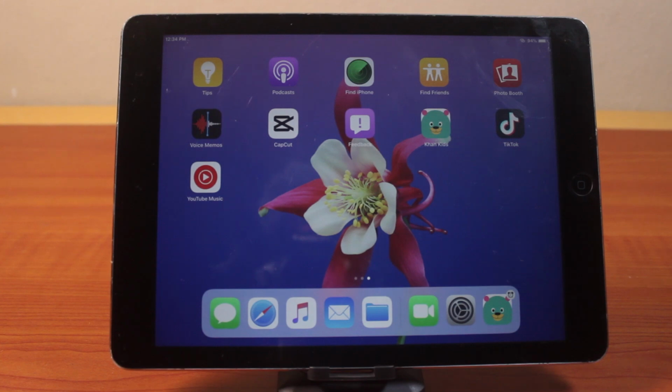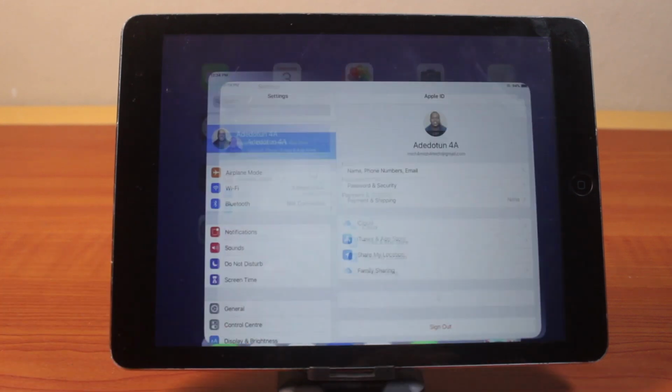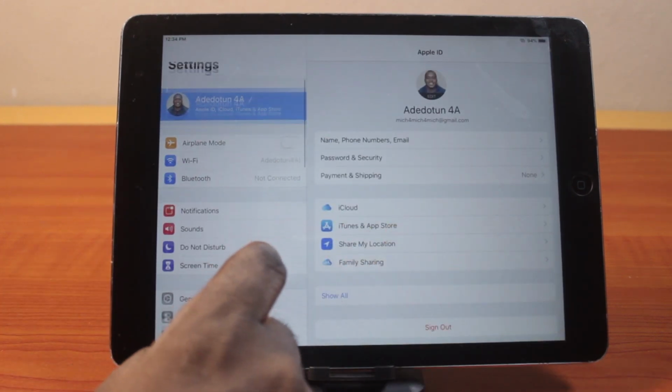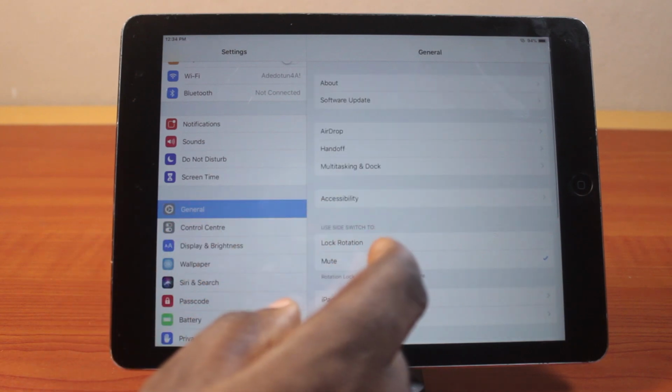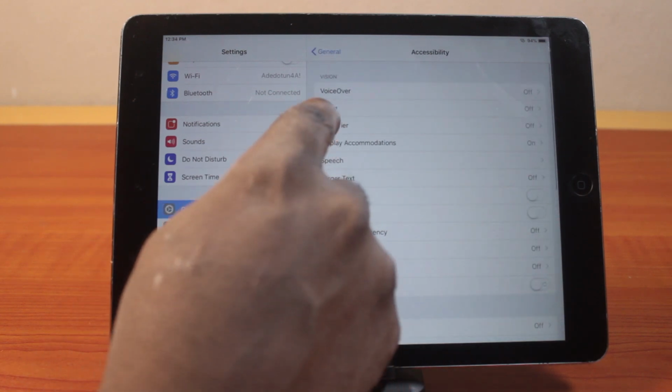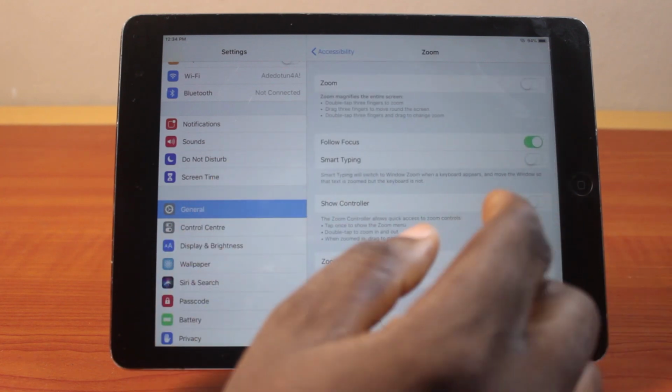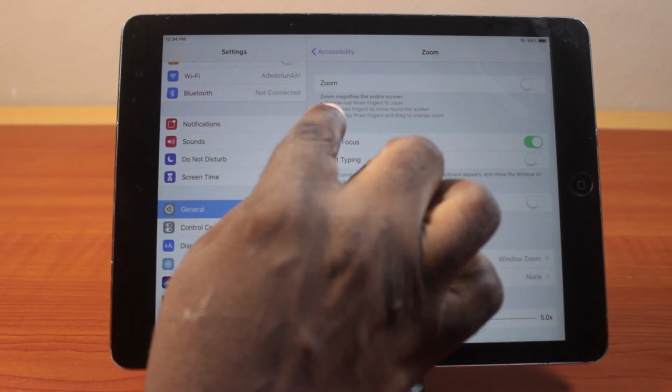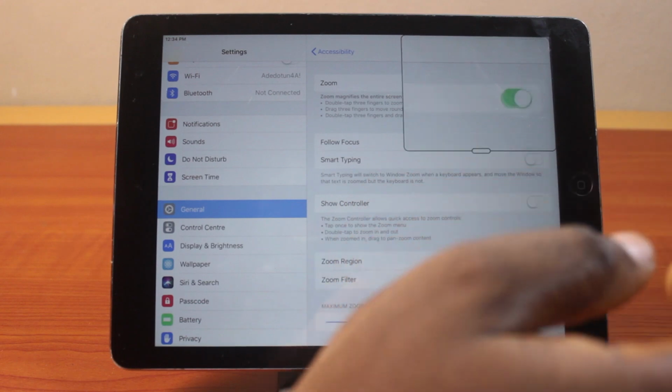Now to enable zoom on iPad, all you need to do is go to your iPad settings. On the settings page, scroll down and click on General. Under General, locate Accessibility and click on that. Then locate Zoom. Tap that. Once you click on that, you see Zoom magnifies the entire screen, turn this on.